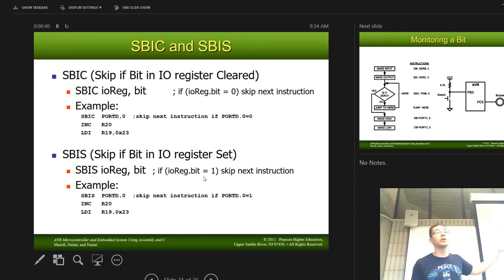Effectively, what you're doing is an if statement. If some bit is 0 or if some bit is 1, skip whatever the next instruction. So these examples here, skip if bit is cleared in port D. So if port D's 0th bit is cleared, we're going to skip the increment instruction and go right to the LDI instruction. If it's not cleared, it'll increment. So if it's 1, it'll increment.